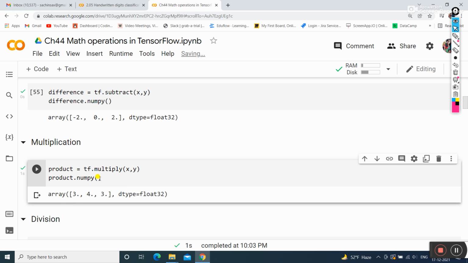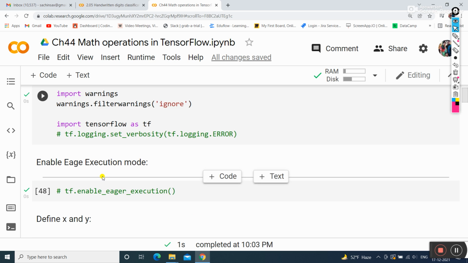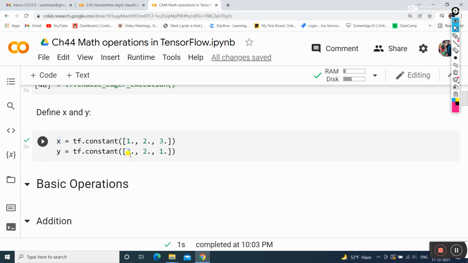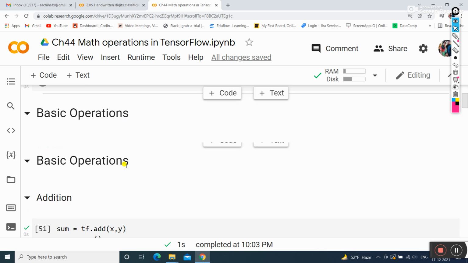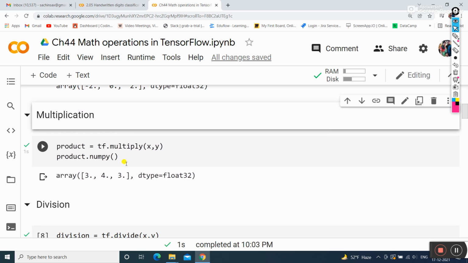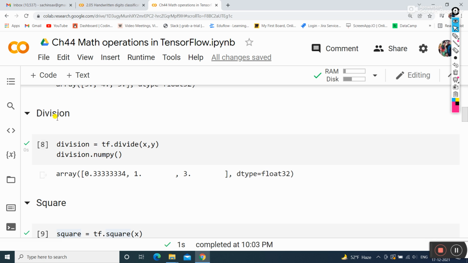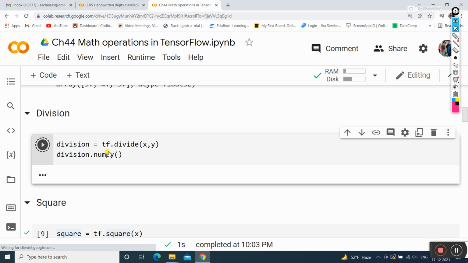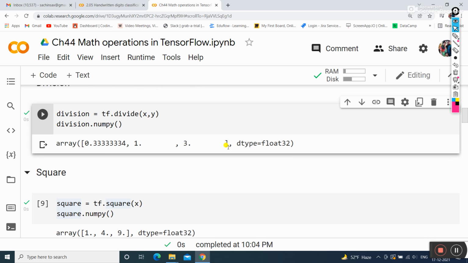Similarly, I can perform many tasks over here. So x value 1 multiplied by 3 is 3, then 4, and 1 times 3. My answer of the element-wise multiplication should be 3, 4, 3. That's correct. Now I'm going to divide, element-wise, over x and y values, so element-wise division is performed over there. That is the division part.